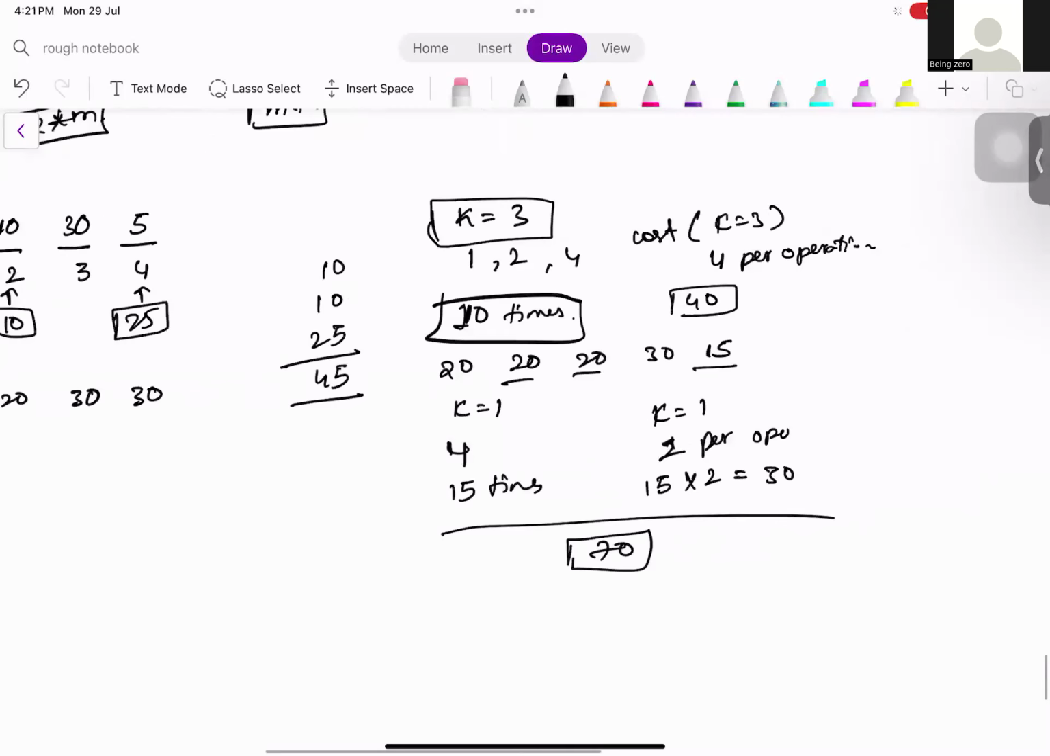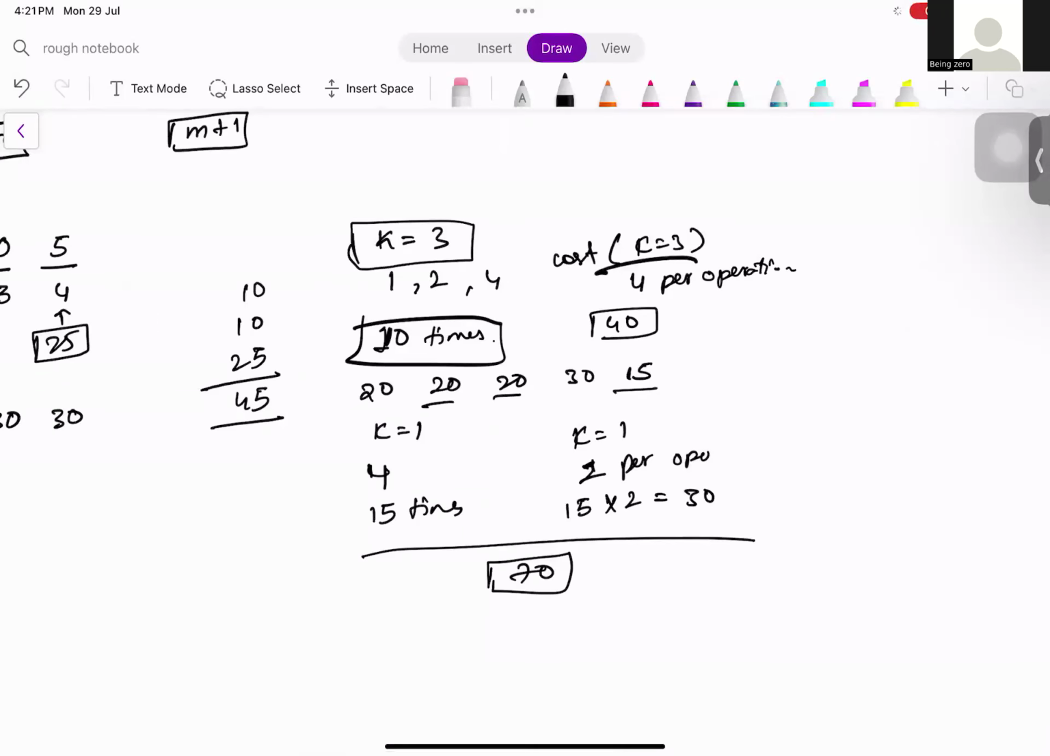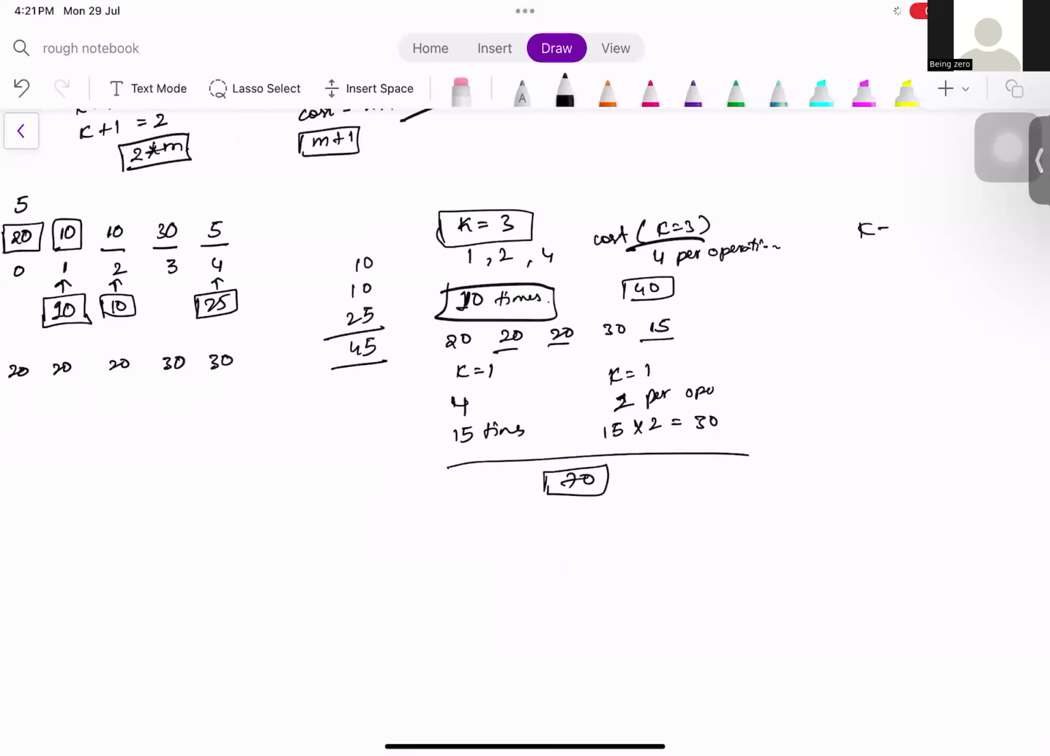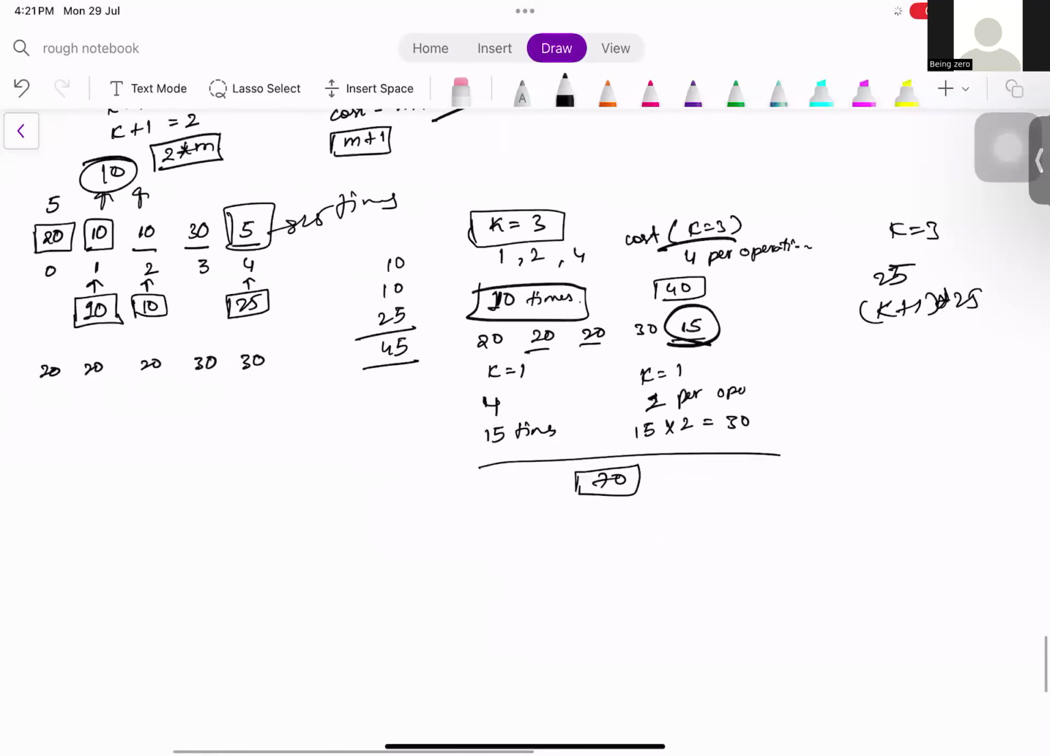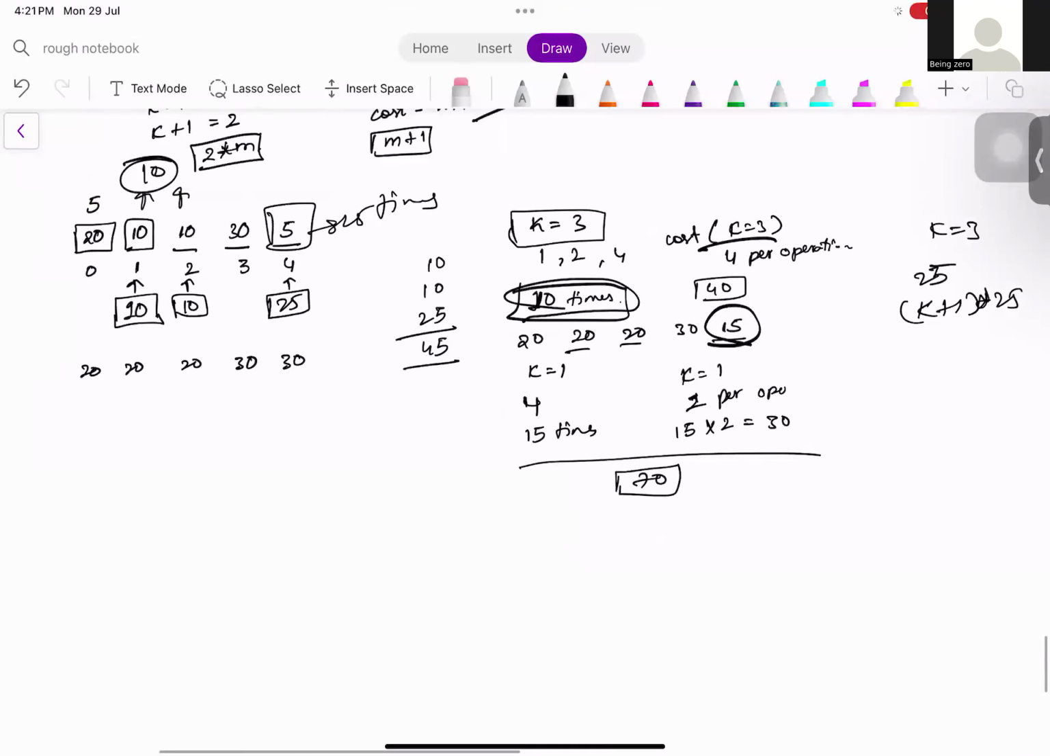Now if we take k equals 3, and if we perform this operation 25 times, then the total cost will be (k plus 1) into 25. But only this number has to be incremented 25 times. These two numbers should only be incremented 10 times. So that's why when k equals 3, we are only performing the operation 10 times, and after that the remaining 15 times we are incrementing this one. So that is our optimal solution.